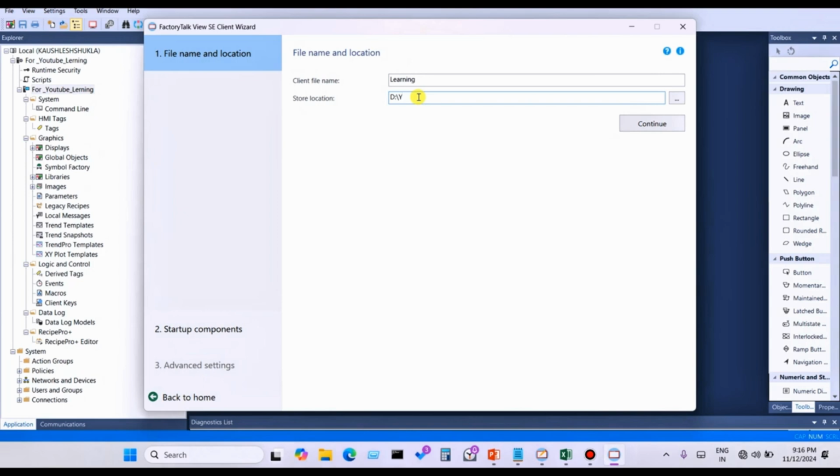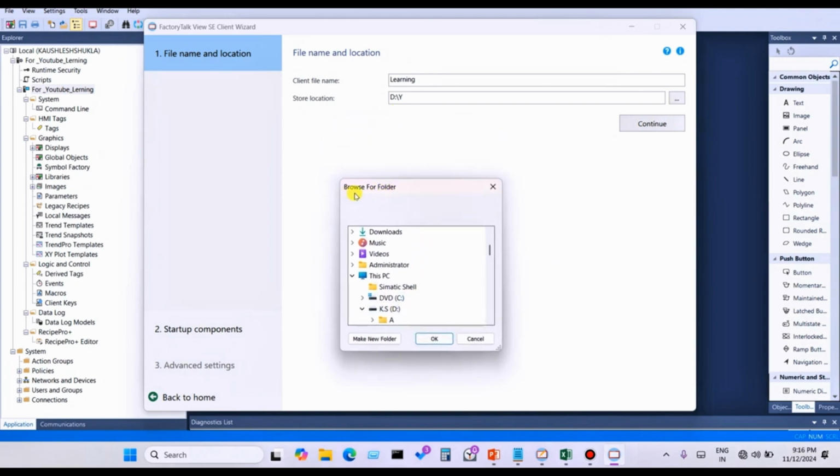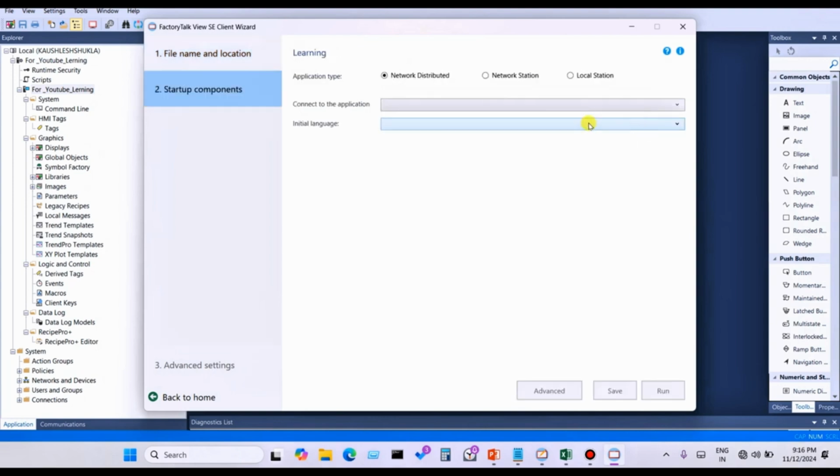Click on the three dots. You can see the three dots here. From here, browse for folder. You can browse to any folder where you want to put the client, for example, YouTube. Click on OK, and then click on Continue.